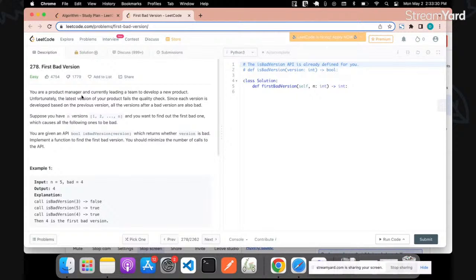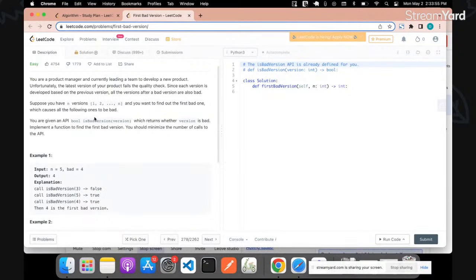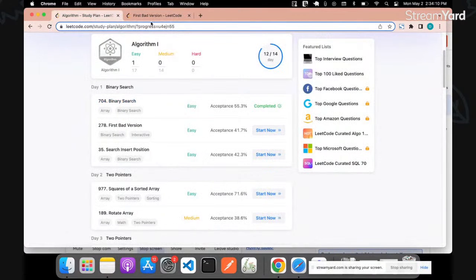So you have n versions, and you want to find the first bad one, right? And you have an API which tells you whether it is bad or not. So that means we have to reduce the number of iterations over this array, right? Let's think about it a little bit. I already know we have to apply binary search in some way, because that's what it falls under in the study plan.